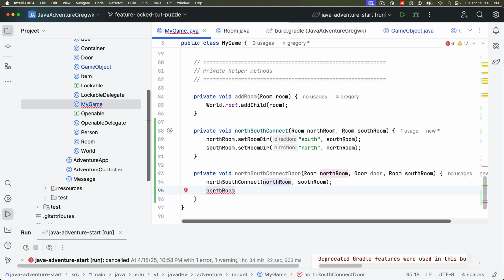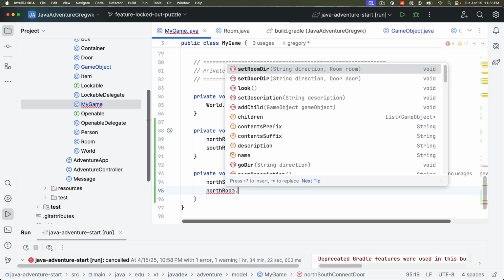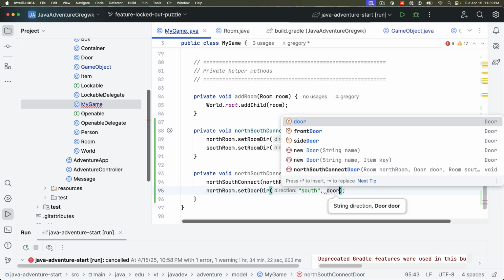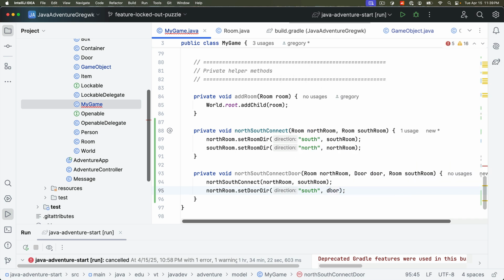North room. See, we got set room dir, and that gives the room in that direction. But we want to give the door in that direction too, because the door might be closed. They might have to open it, etc. And so in the north direction, if I'm going south, right, I want to set the door to door. Okay, that argument right there.